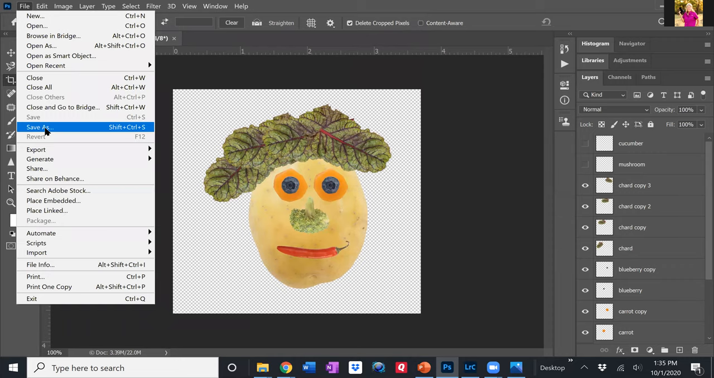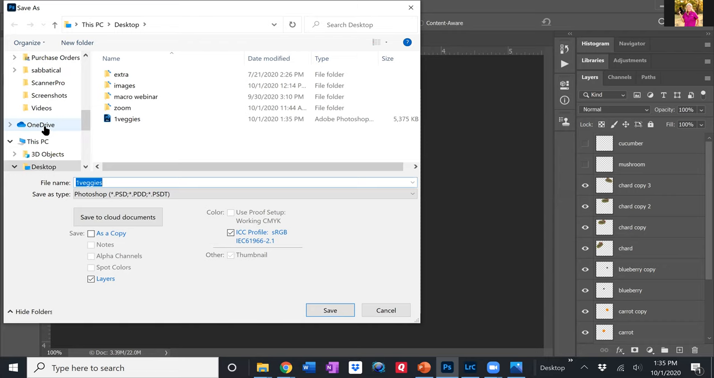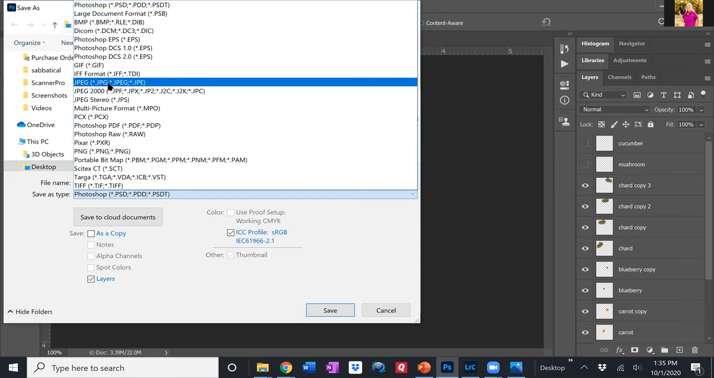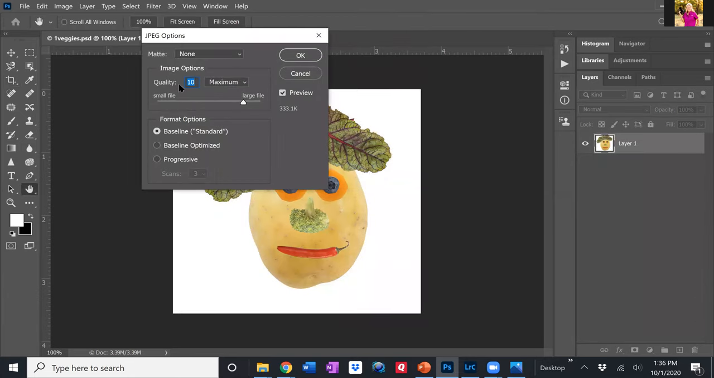Lastly, I'm going to save it a second time, and this time I'm going to save it as a JPEG. So when I want to submit files to someone else, I want it universally interpreted and easy to see, whether it's email or whatever attachment. So this one, I'm going to rename it and say final potato person. And again, I'm saving to my desktop. I chose JPEG, hit save. And then when it comes to image options, generally go ahead and slide that quality up to the highest quality and hit okay.